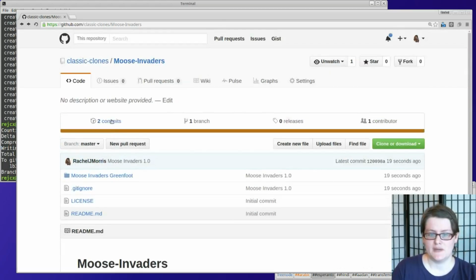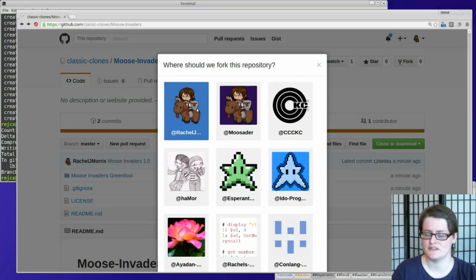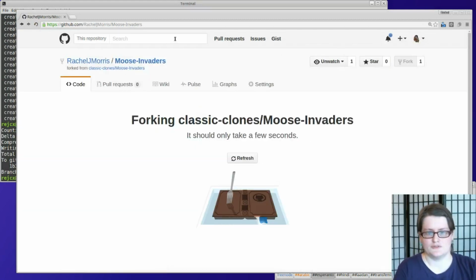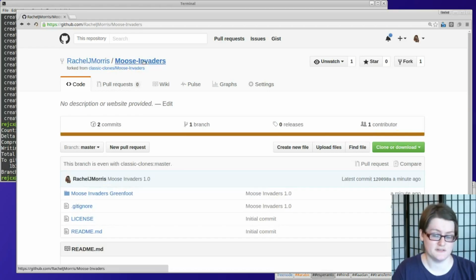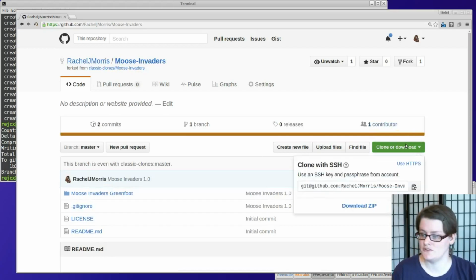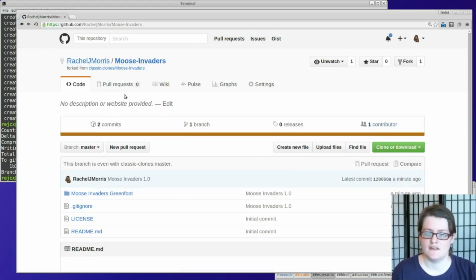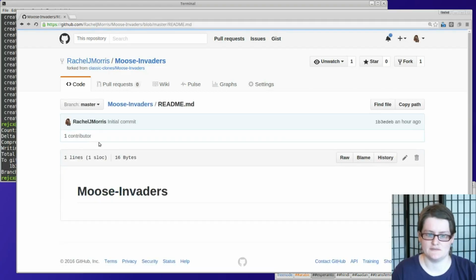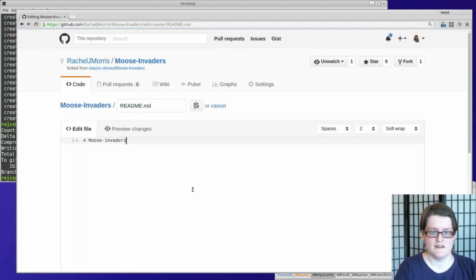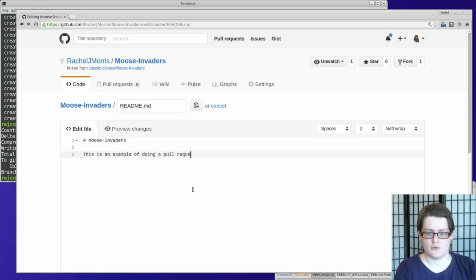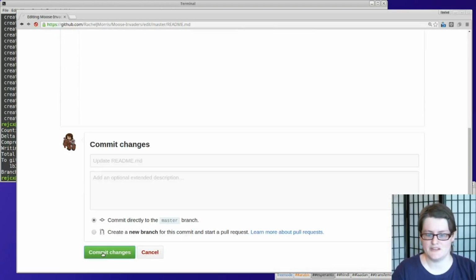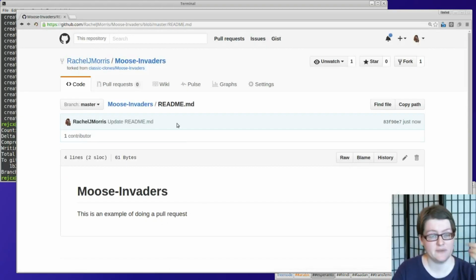So if you make any changes, what you should do is, let's see, I'll just create a fork really quick so I can show you. Let's make a fork on my account. It's going to show here, forked from the classic clones, but this is my version. I could pull it down to my computer. I would just use this clone link. And then once I was done, so I'm just going to add a really, really simple update. So this is an example of doing a pull request. We will commit changes. So now I've made changes that aren't active on the classic clones.